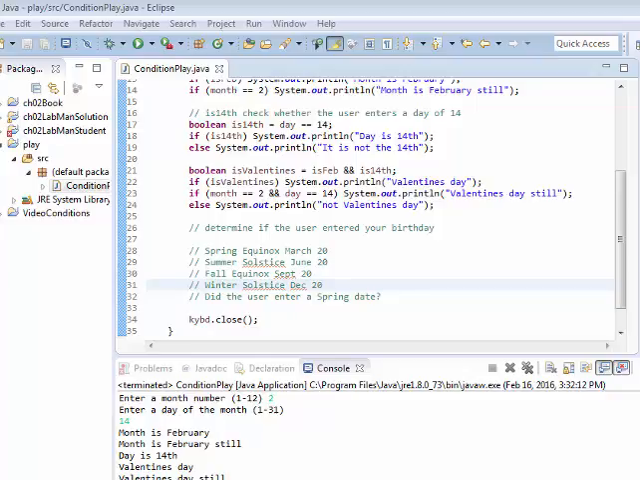Hi, welcome back. I hope you were able to determine if the user entered your birthday, and extra special attaboys if you had an else clause on your if statement that said the user did not enter my birthday, but they did enter my unbirthday.